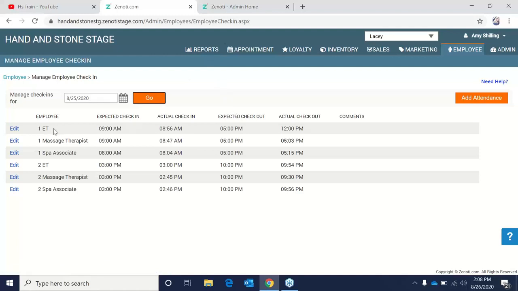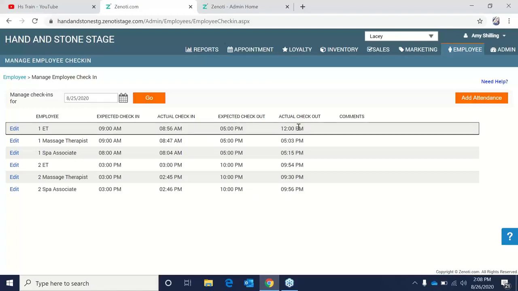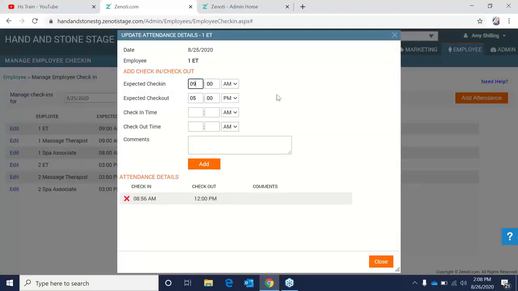So right off the bat here, I see that esthetician number 1 was scheduled to come in at 9 a.m. and she was scheduled to leave at 5. She checked in at 8:56, but she actually checked out at 12 o'clock. So I want to just take a look and edit this. So I'm going to click edit right over here.